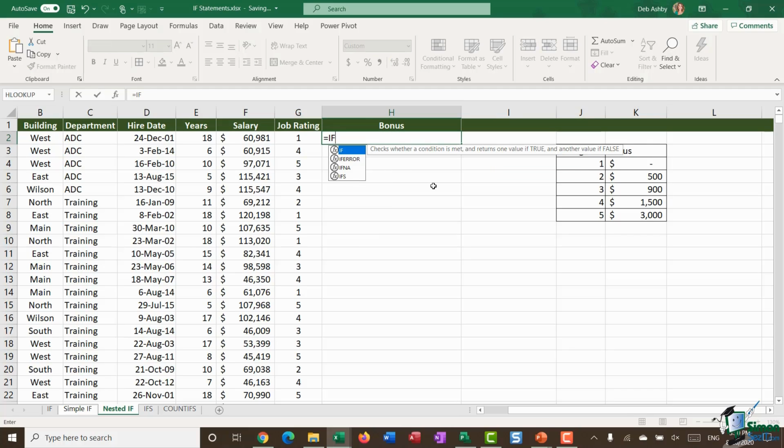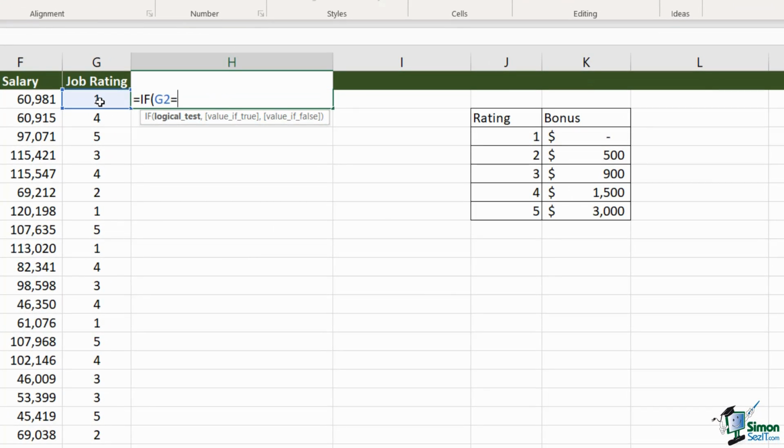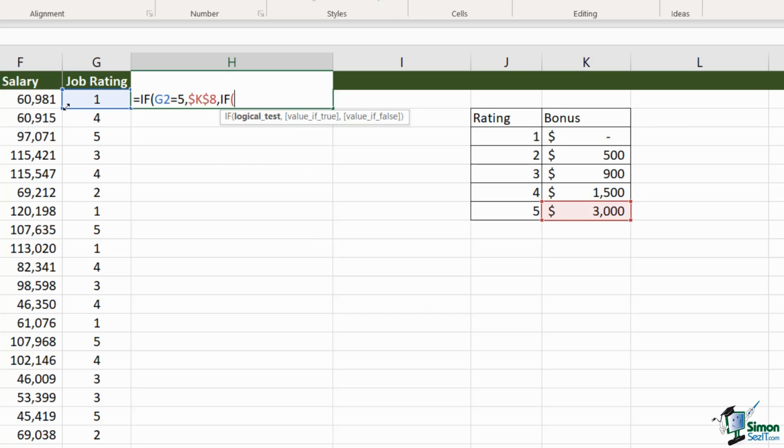We're just going to say equals IF, open bracket, and the logical test is the job rating. If that's equal to 5, then they're going to get a bonus of 3,000, which is cell K8. And remember, we need to lock that in place by pressing the F4 key to make it absolute, because we're going to copy this down. Comma, IF, open bracket, the job rating is equal to 4, then they're going to get a bonus of 1,500, and lock that in place with the F4 key.